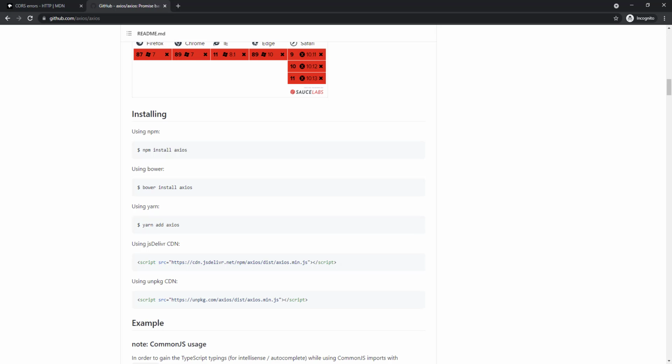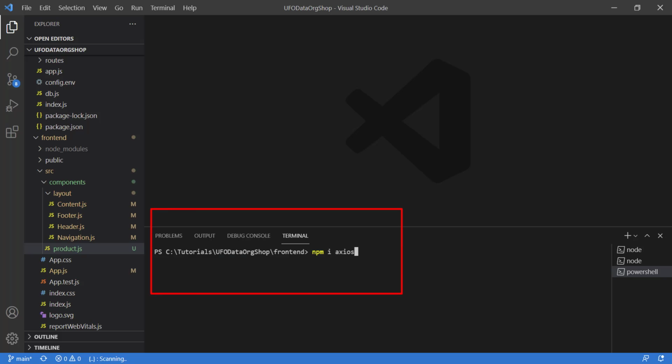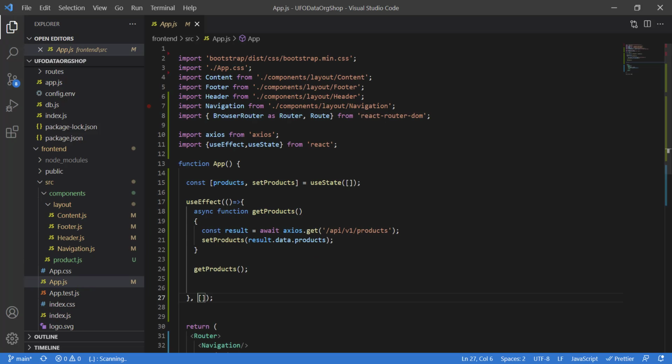Next, we will make HTTP request call to fetch our product's data. We need to install the Axios node package. Axios is the most popular JavaScript library to perform HTTP requests in Node.js. Open terminal window again. Type command npm i axios. Go back to our code editor. Open app.js file. Import Axios node package.